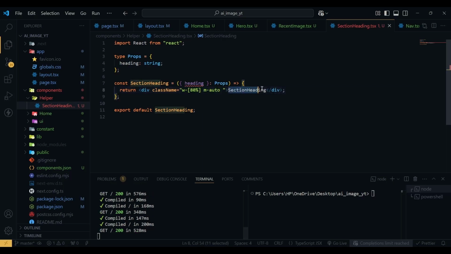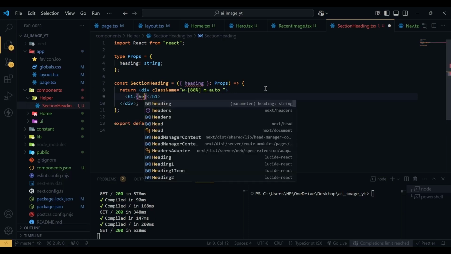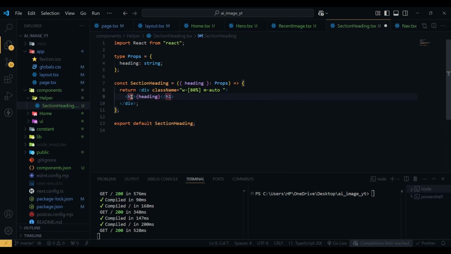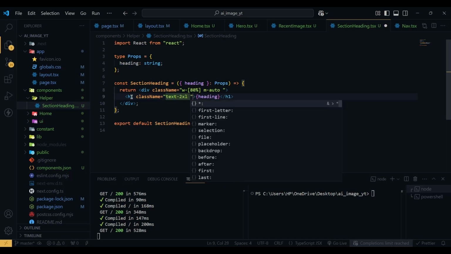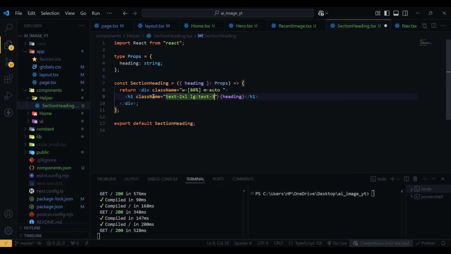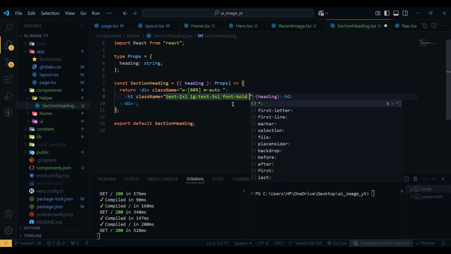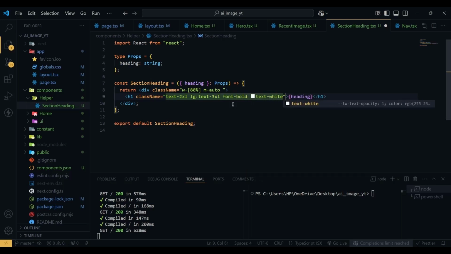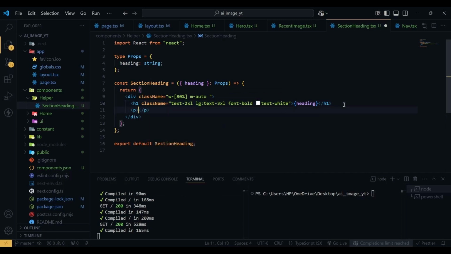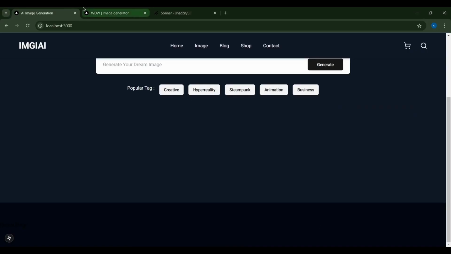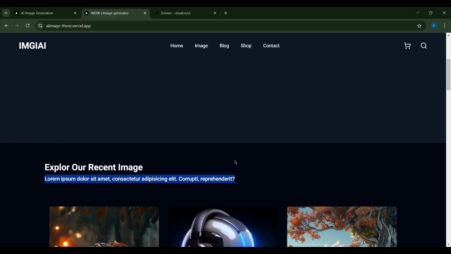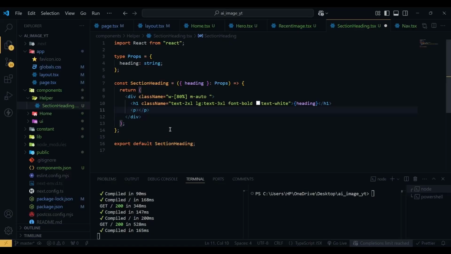Now inside this div we have an h1 with our heading, and this h1 will have a class name of text-xl. In large screen text will be 3XL, then font will be bold, text color will be white. And after this we will have a p tag with some random text. So this is the random text. I'm going to copy it from our deployed version. You can use anything you want here.